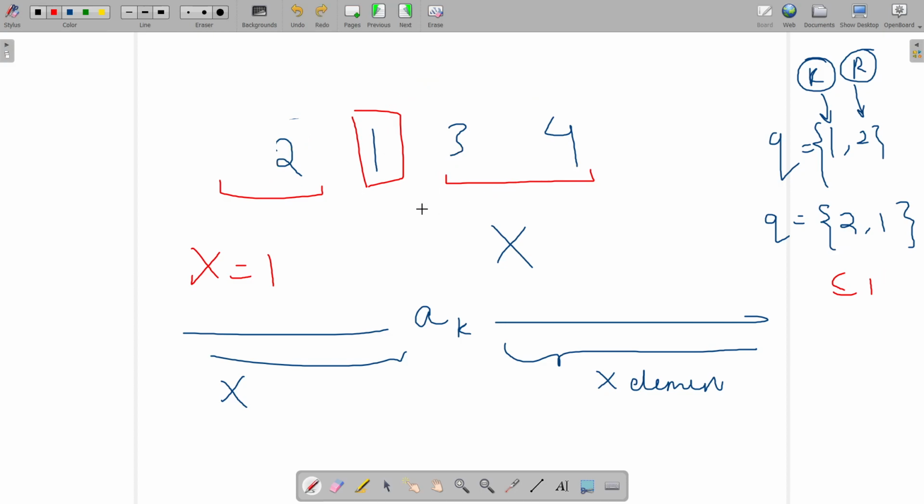So X equals 1 will not work here. X equals 2 will work because here there is only one element.